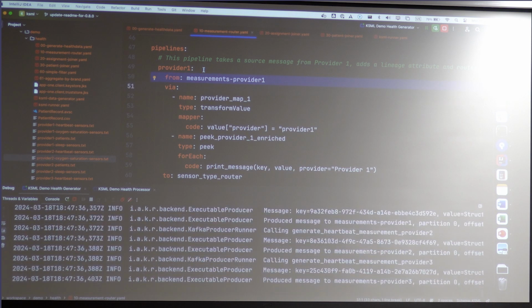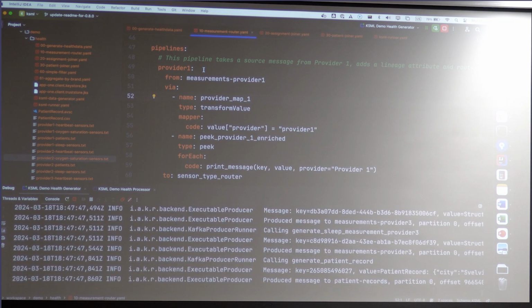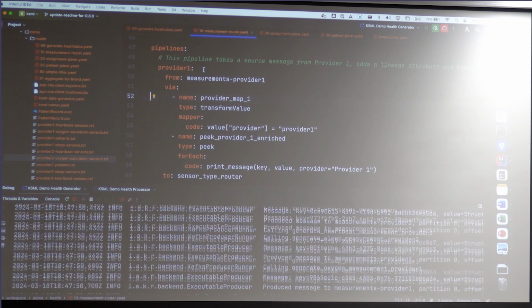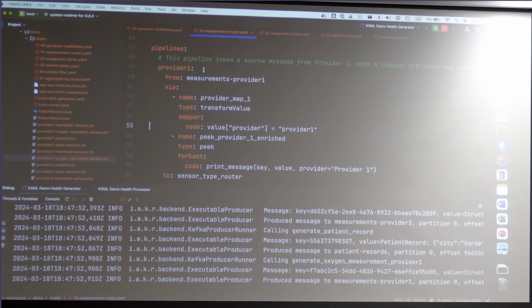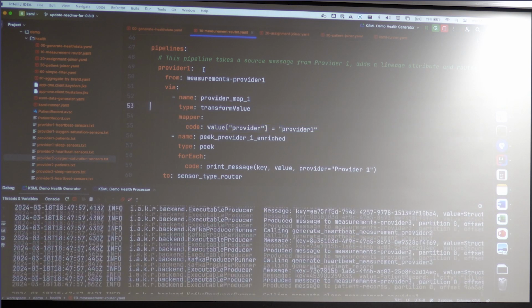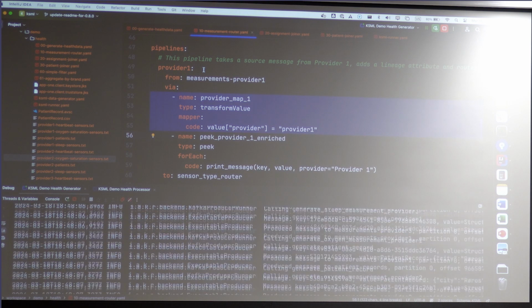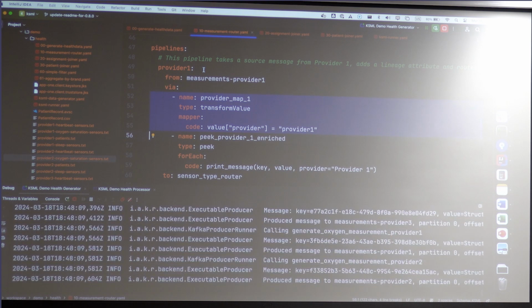We read from that particular topic. We then say, well, transform the value. If we're going to dump all the sleep messages on one topic, we're never going to know what the lineage of that particular message is. So we're adding a field to make it traceable from what provider we got this initial message. So just a transform value will allow us to add a field to the JSON that we get in. And in the value we set the field provider to provider 1 in this case.